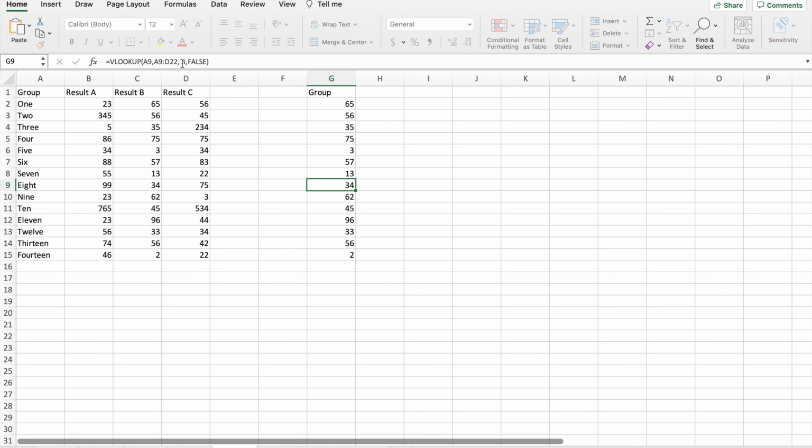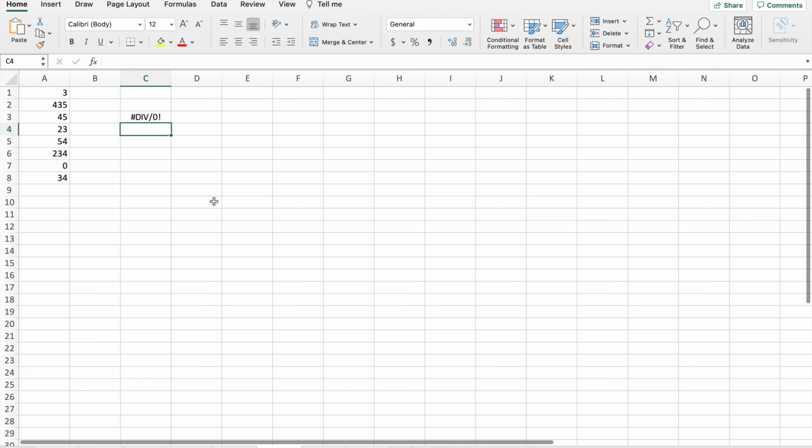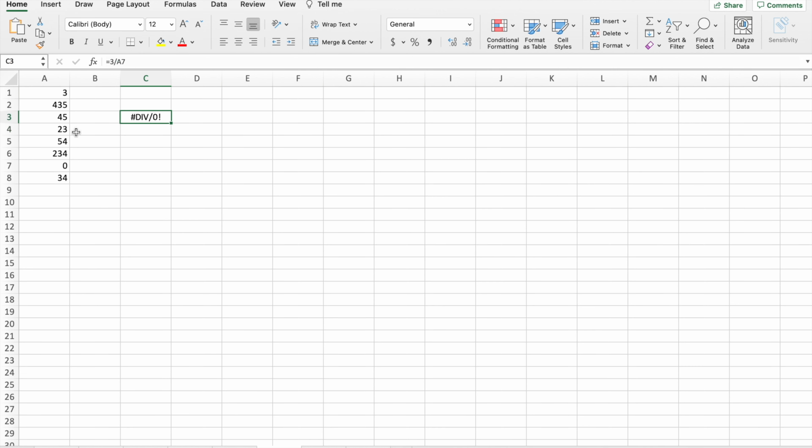The fifth error we're going to cover is hashtag div/0. This means you're trying to divide a number by 0, which is impossible. Once you change the denominator of your fraction to any number but 0, the error resolves itself.